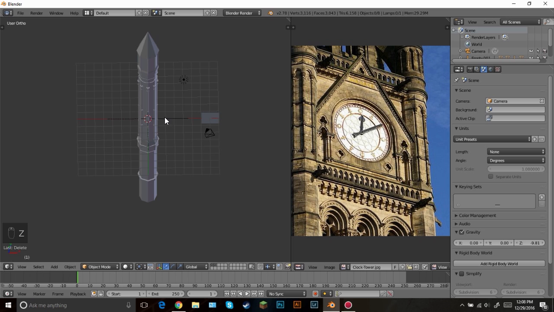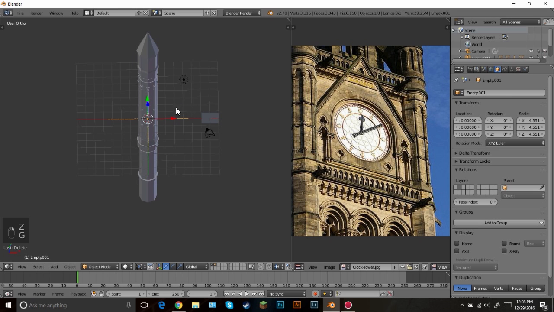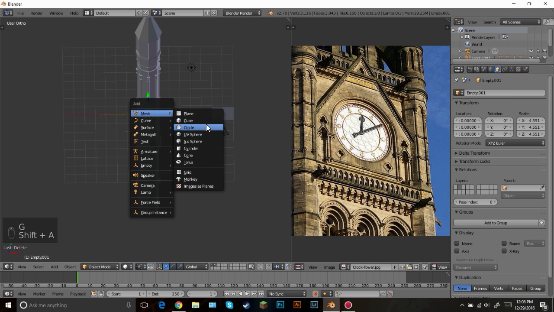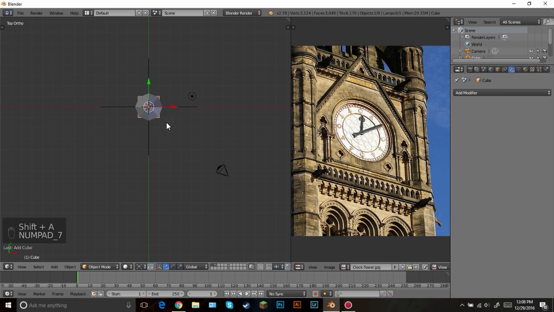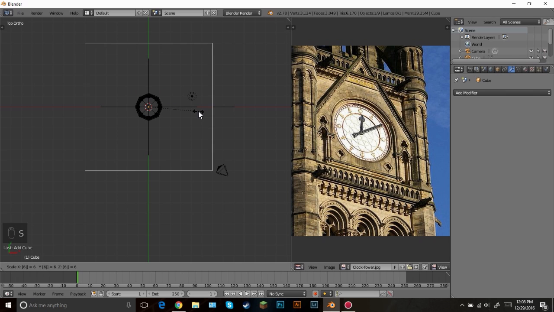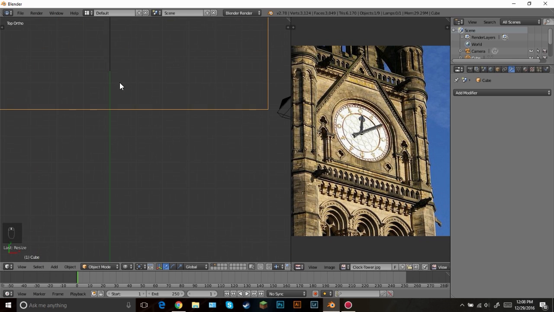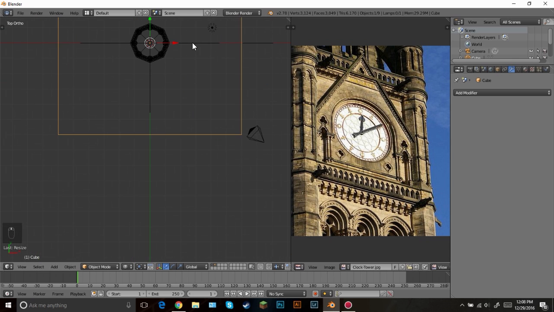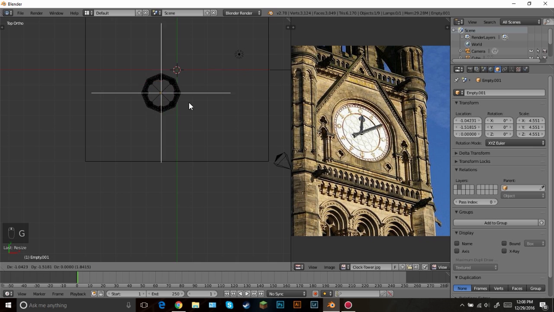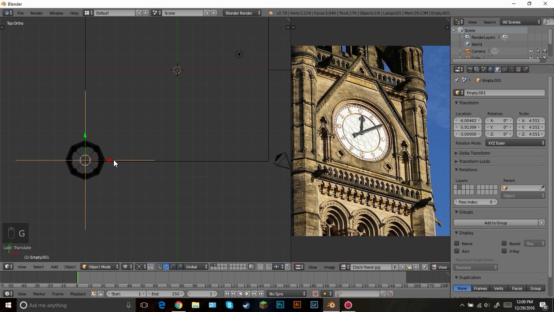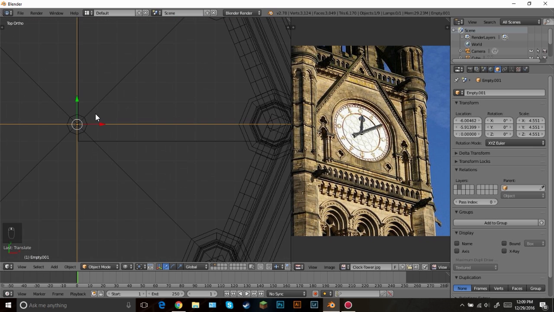Good. Alright, so once you've parented the empty to this cylinder, we're going to add in a cube so we can figure out the exact measurements that we want. I'm just going to scale this cube to 6, perfectly even, and so it should be perfectly even with the grid. And then we'll just grab this empty and bring it over here. Okay? Place it right on the corner.